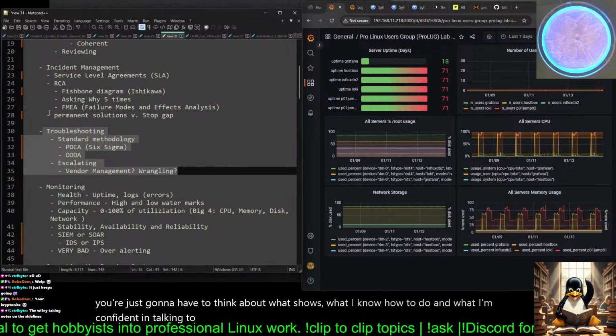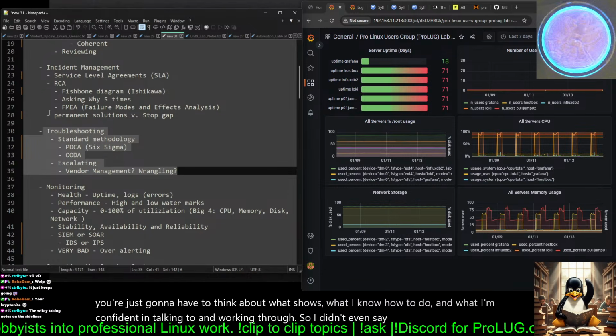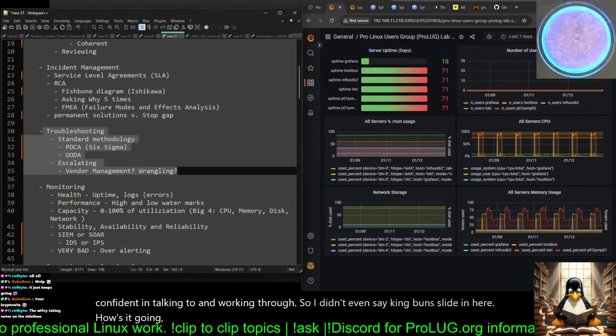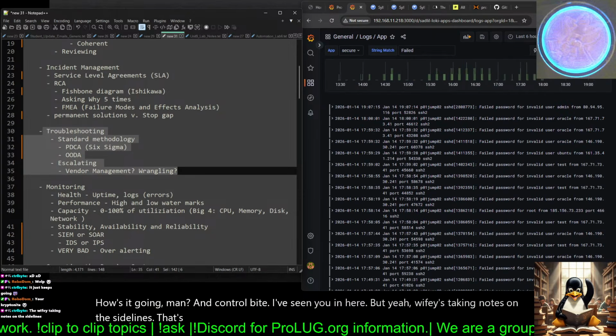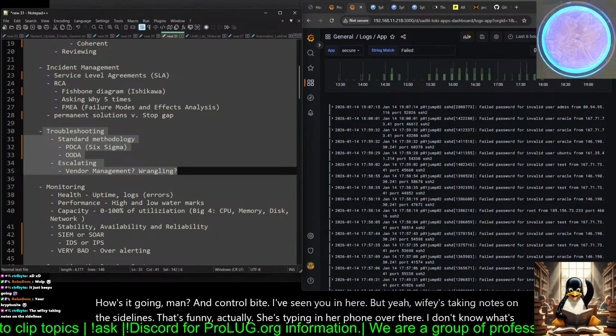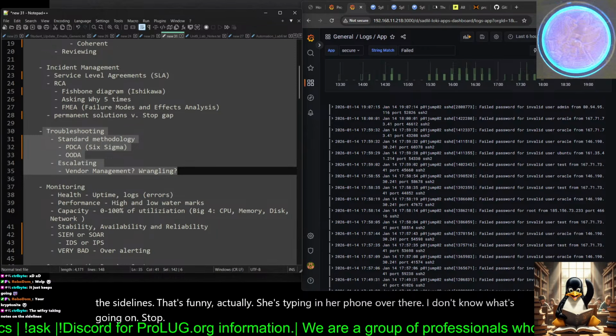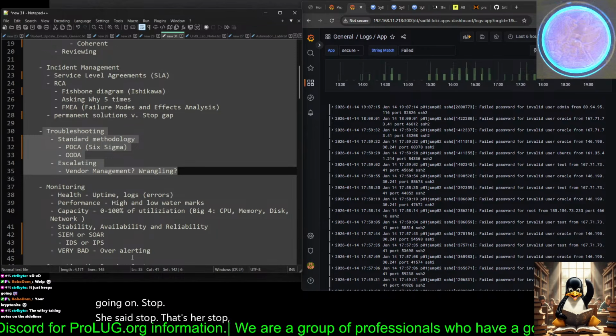I didn't even see King Bun slide in here. How's it going, man? And Control Bite, I've seen you in here, but yeah, wifey's taking notes on the sidelines. That's funny, actually. She's typing on her phone over there. I don't know what's going on. Stop. She said stop. That's her stop right there.